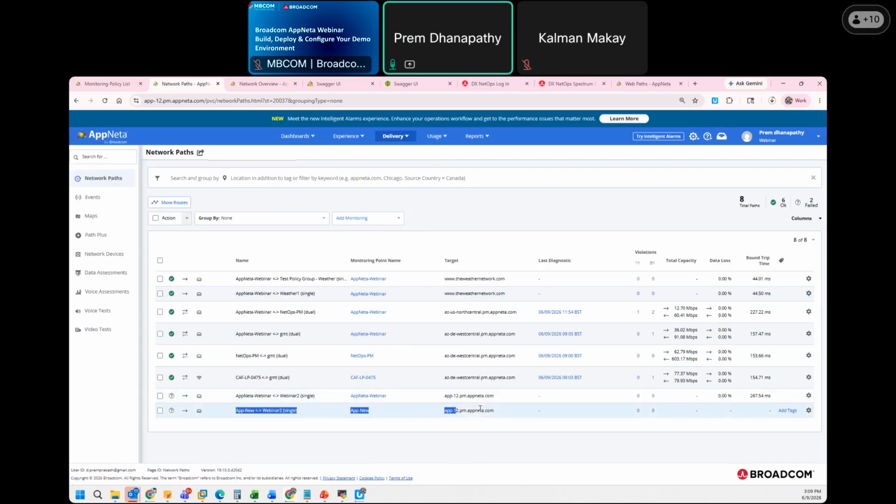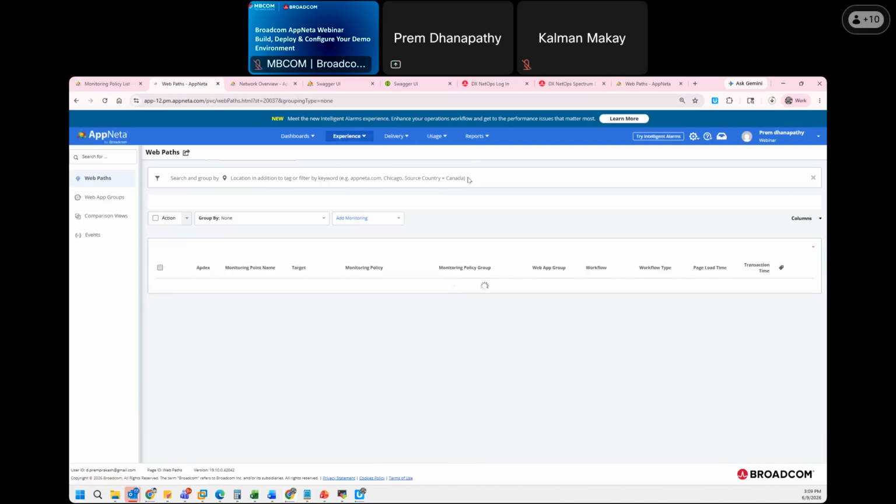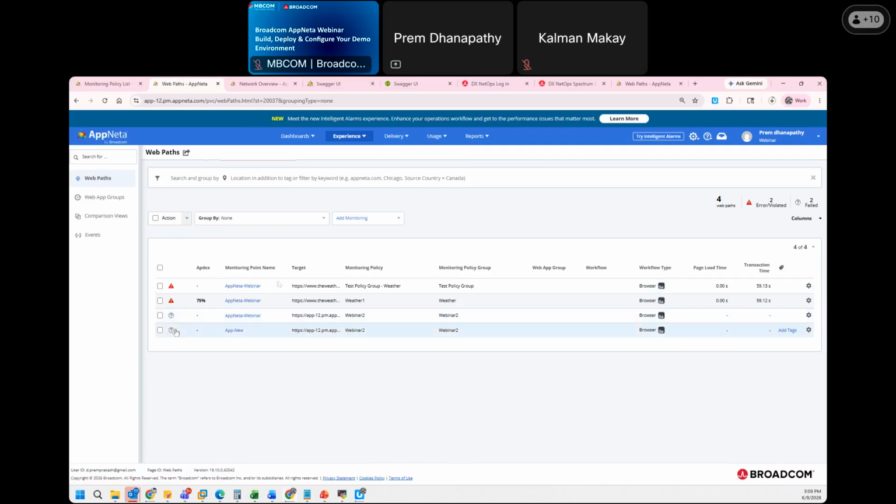So this is the one which we created from app new. This is the new server, and also this is in sharing stage. So once that is done, you should be able to see the results. Yeah, this is taking a while. So after that, it will start. At least it needs 10 to 15 minutes to collect the data.